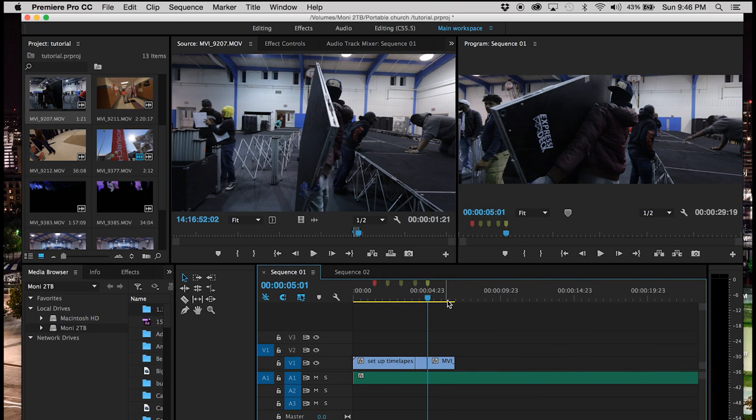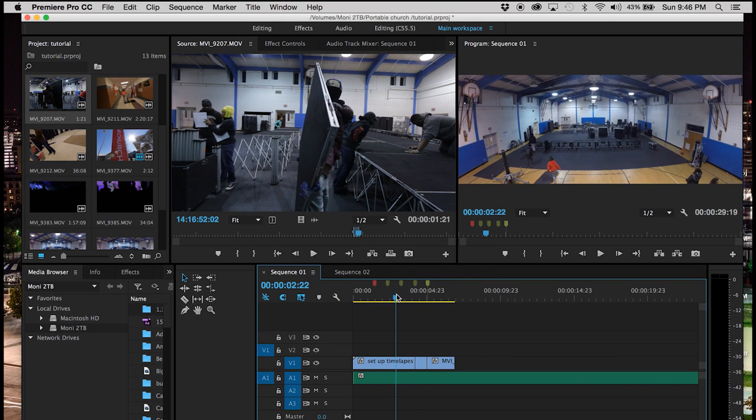So I want to add more markers so I can actually cut in the proper place. So I'm going to start playing my clip and add the rest of the markers there by hitting M.